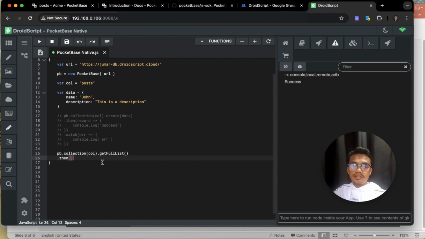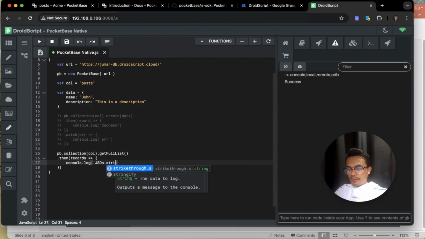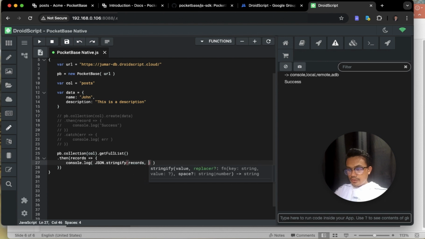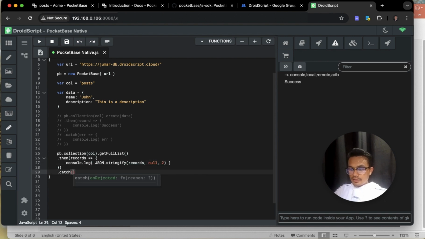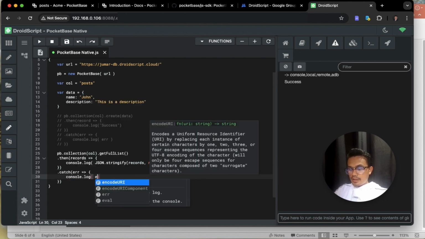This will return an array of records within this post collection that we have. Since this is an asynchronous method, we can listen to the resolve and reject callbacks. If this operation is successful, we'll call this then callback, passing the records, which is an array. So we'll console.log that one, JSON.stringify records, null, 2. We also have a catch callback for the error. If there's an error, we'll just display that error.